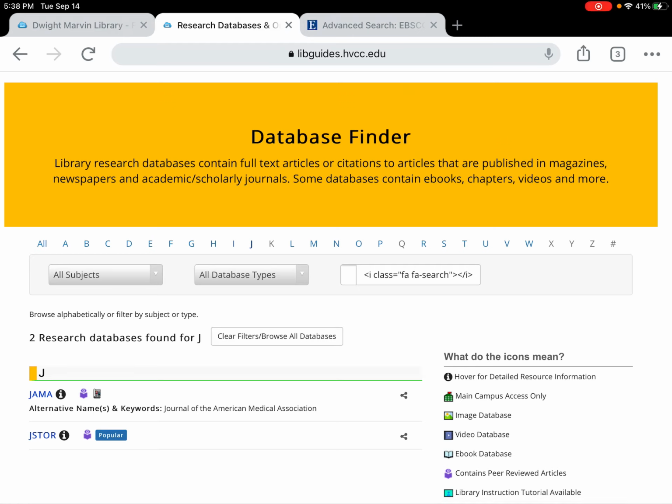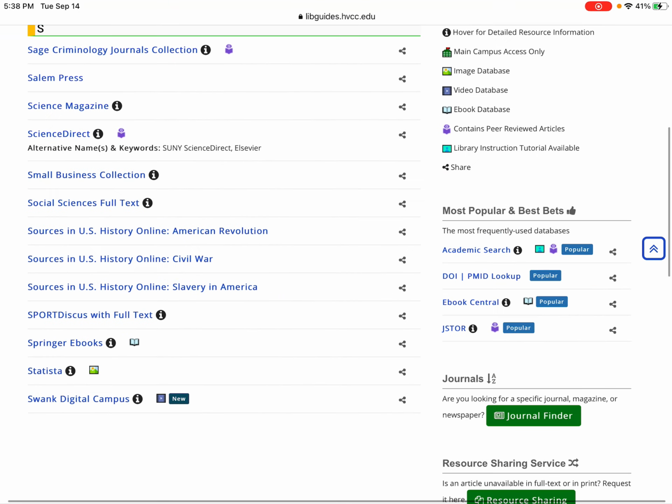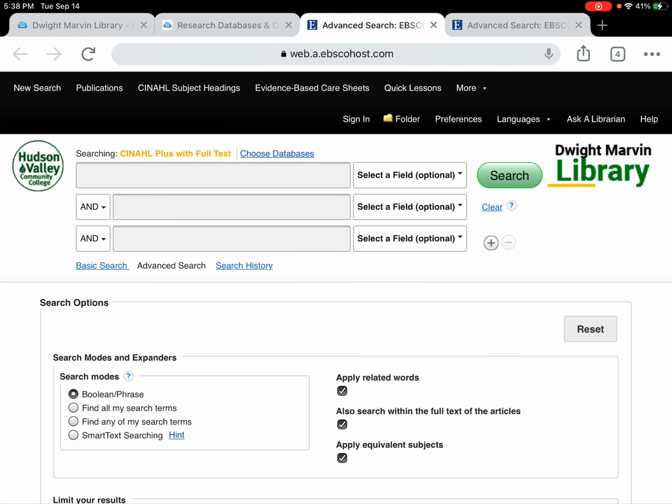If you have bones, muscles, or joints, you might like SPORTDiscus, if you're like me and you like sporty things. Or if you're looking for something easier for bones, muscles, and joints, you might want to click on SPORTDiscus. So you want to choose an appropriate database.